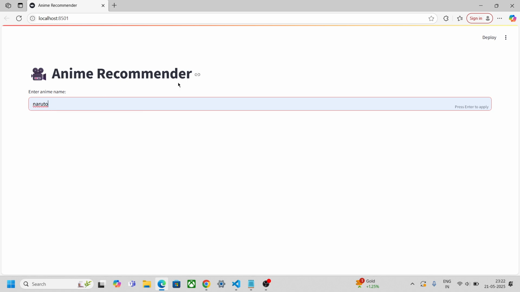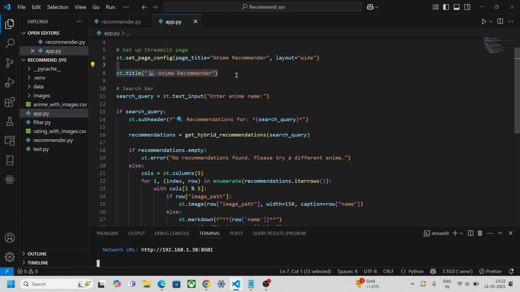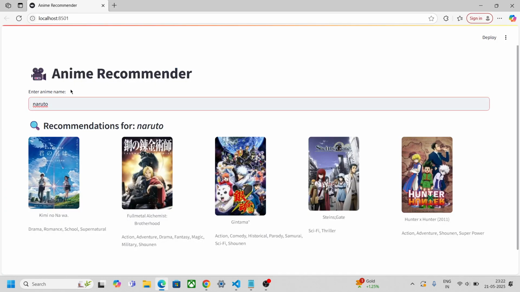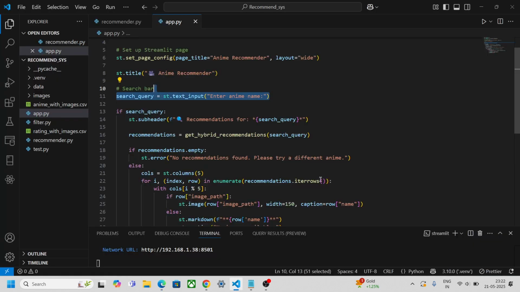If you see the anime recommender, this is what it is doing here, and we are asking to get the input, which is this enter anime name. And it suggested also. Now the recommendation of Naruto. So these are the 5. If you see, we are getting 5, and the images also we are getting.